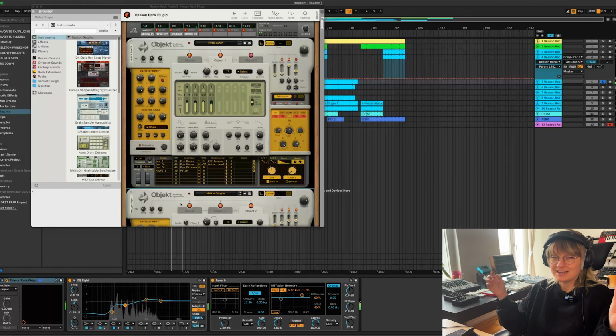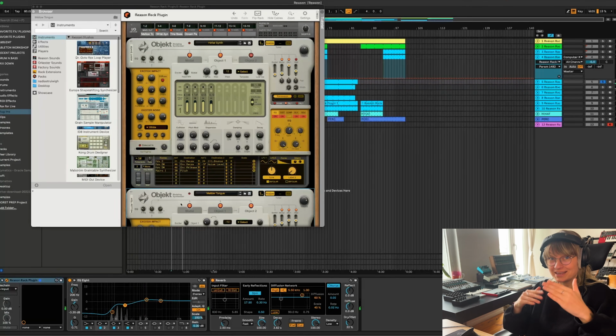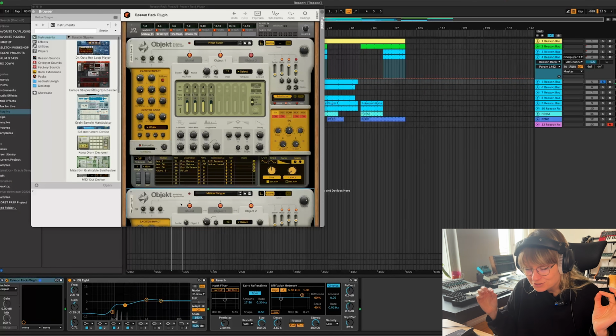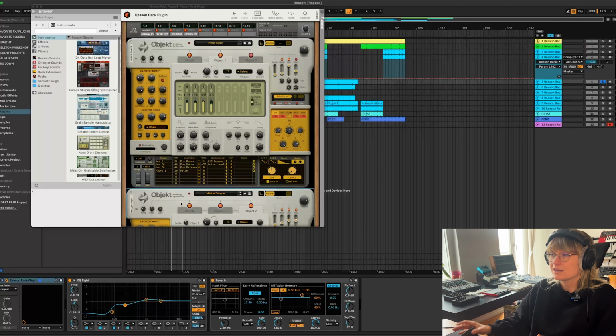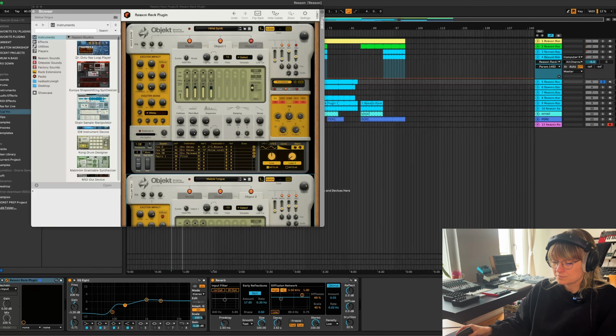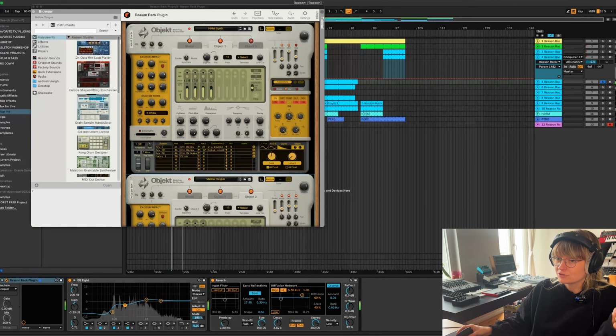You probably hear, hey, it's not just one sound, and that's true because I was stacking up different objects onto each other. And that makes this Reason rack so powerful. You can stack up different instruments and create basically your own synth. So in this case, I used a hi-hat synth to actually amplify the first note. It's just a sort of powerful moment.